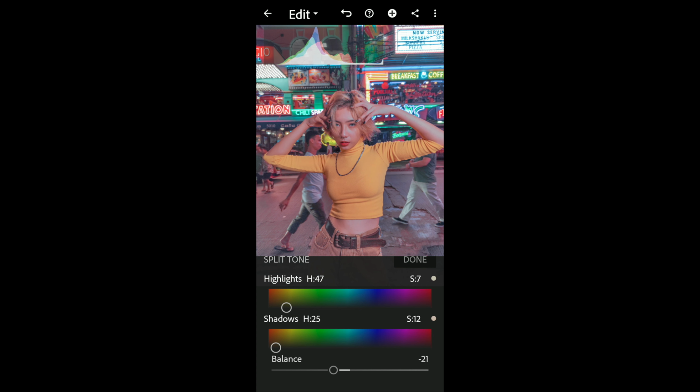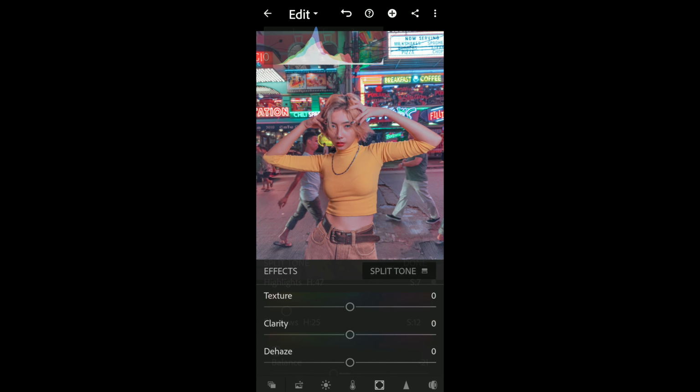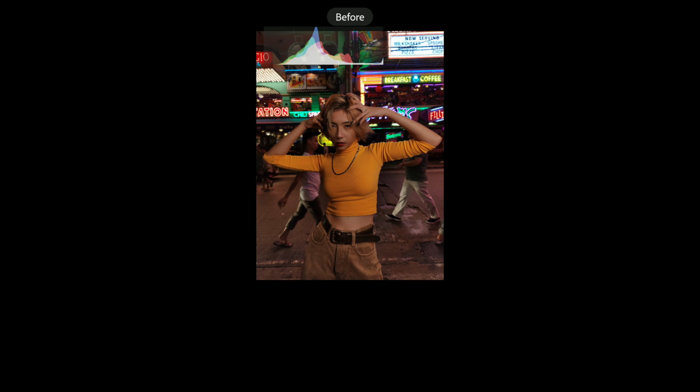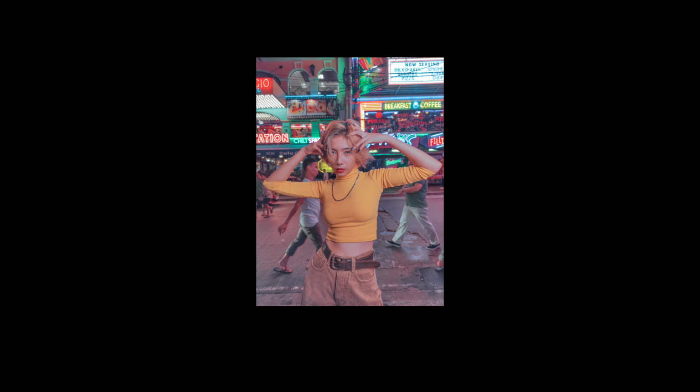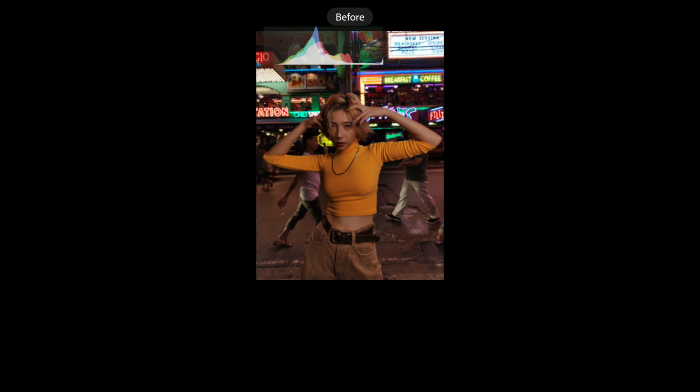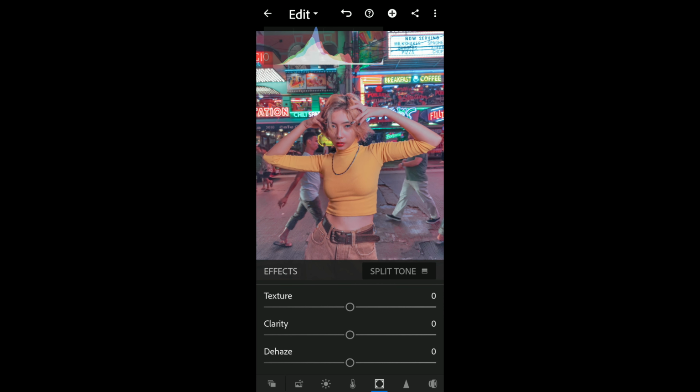So let's quickly look at our before and after. There you go. That's our before, and this is our after. So it's slowly getting more tones already. There you go. So we're not done yet.